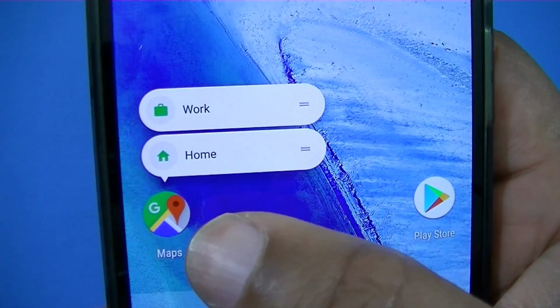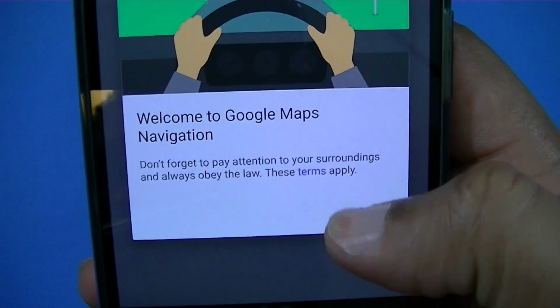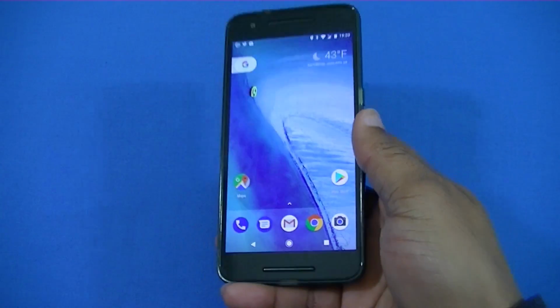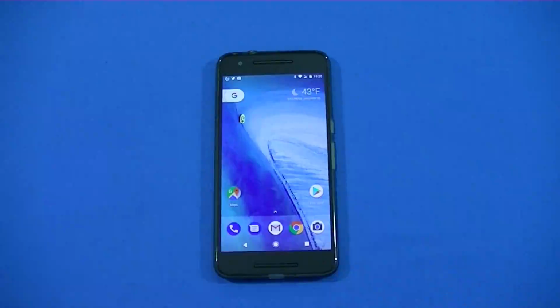Not a whole lot of features there in that menu, but you can tap on work or home and see what the traffic is and all that stuff. So that's a good feature there. Now that's feature number 2. Now we're going to go to the next feature.